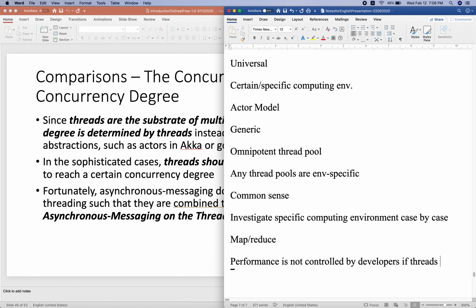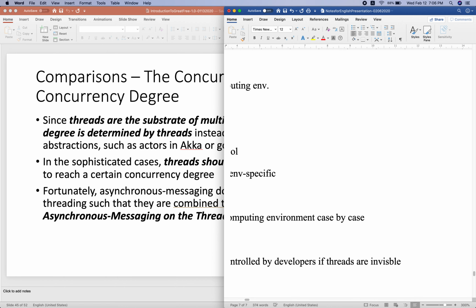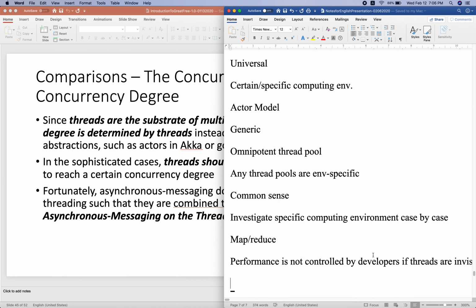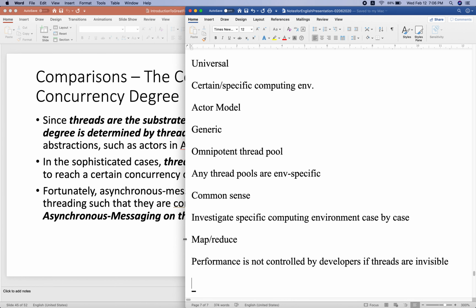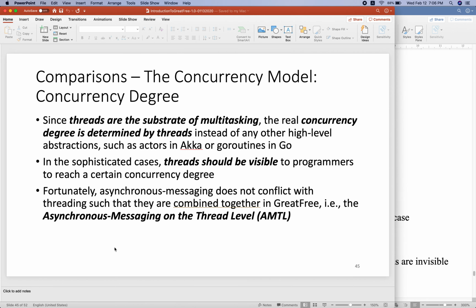If threads are invisible, right? From what I have said in this lecture, you may understand thread. Although thread is difficult to program, thread should be controlled by developers.